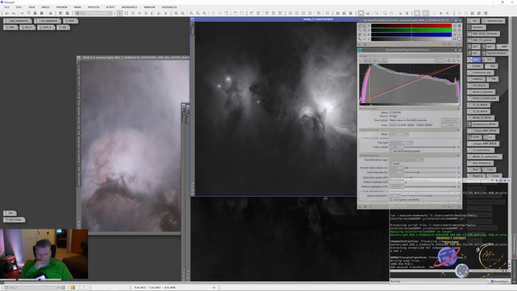Okay, so now we're ready to take this narrowband data and include it into this broadband data. And the way you do that is you need to stretch this image first. Remember, that's in a linear state. So we're going to open up GHS again, open our preview, and just like with the broadband data, I can't wait to get it. I think this is going to be really nice when it's done.